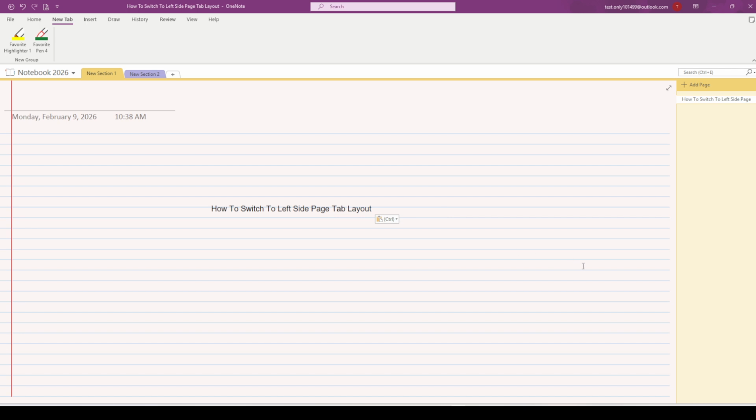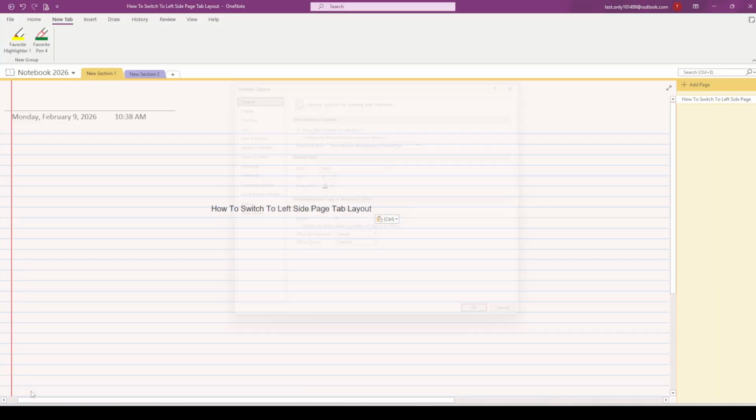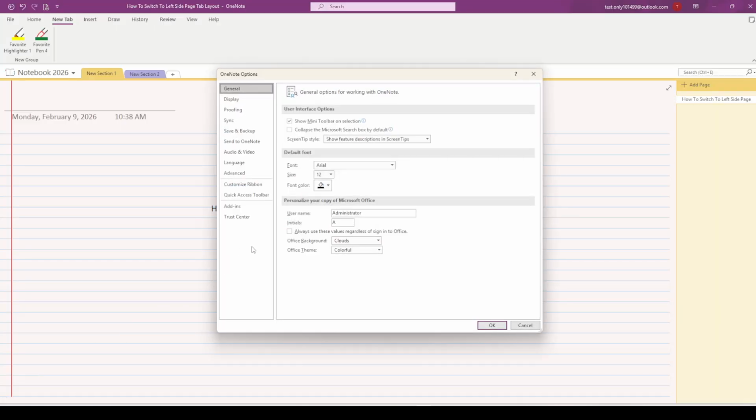eyes across the screen. With your app open, head to the File menu in the top left corner. This opens the Backstage view where you can change global settings. Look toward the bottom of that panel and choose Options. A settings window will appear. In the sidebar of that window, select Display. This section controls how things look and behave on screen.